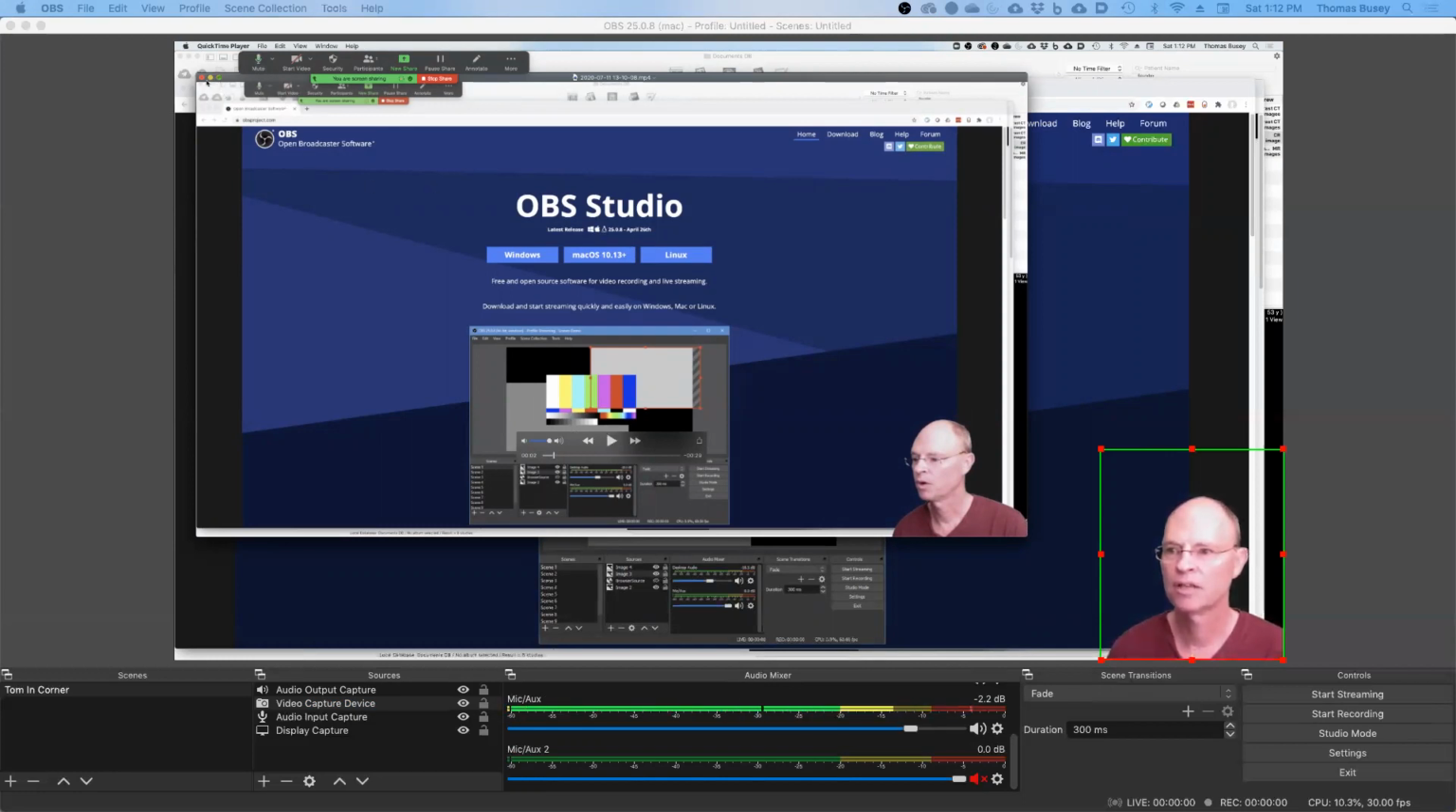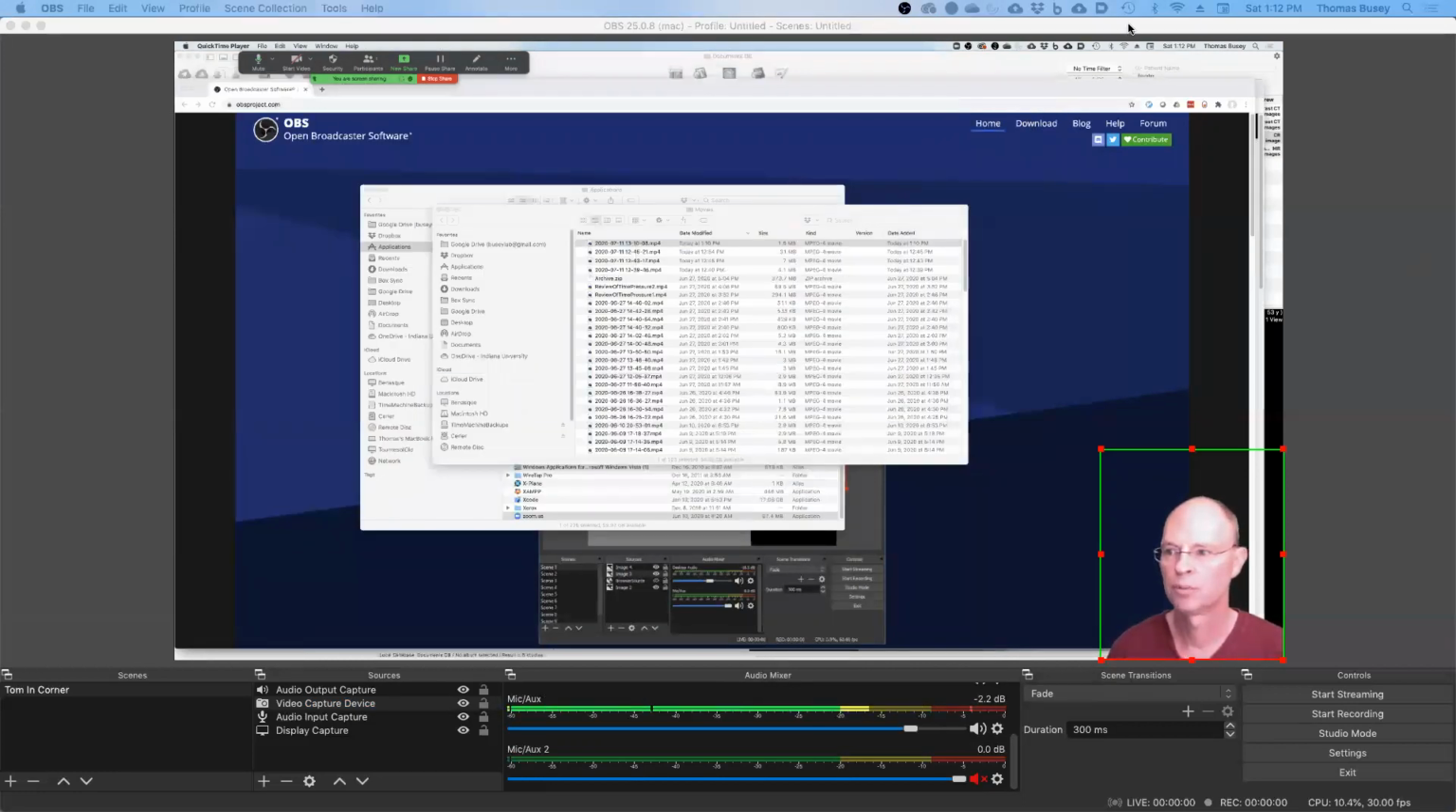So basically, that's how you use OBS to insert yourself over the video when you're trying to do a PowerPoint or some kind of asynchronous delivery of material. So that's it.